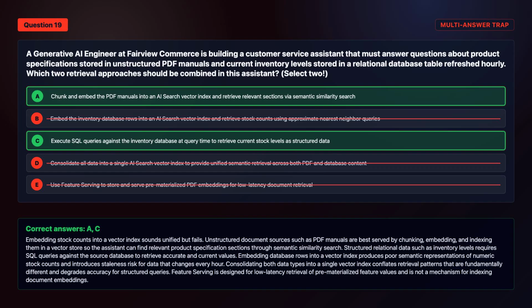Structured relational data such as inventory levels requires SQL queries against the source database to retrieve accurate and current values. Embedding database rows into a vector index produces poor semantic representations of numeric stock counts and introduces staleness risk for data that changes every hour. Consolidating both data types into a single vector index conflates retrieval patterns that are fundamentally different and degrades accuracy for structured queries. Feature serving is designed for low-latency retrieval of pre-materialized feature values and is not a mechanism for indexing document embeddings.